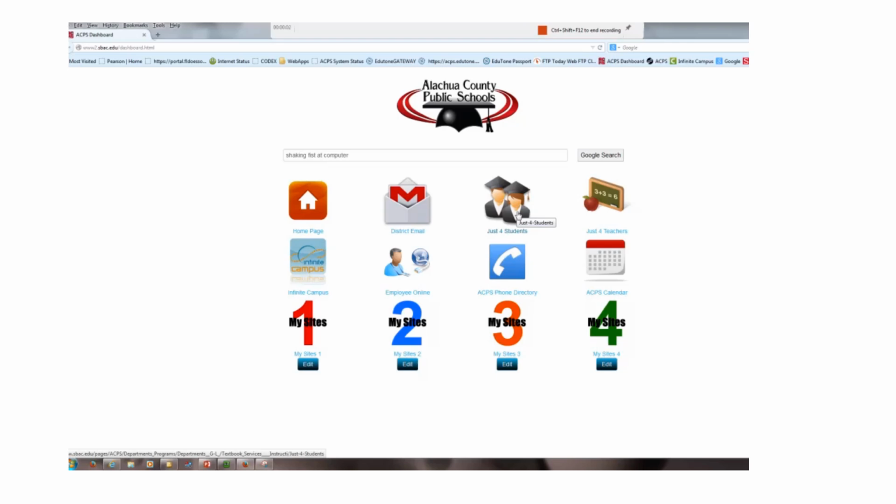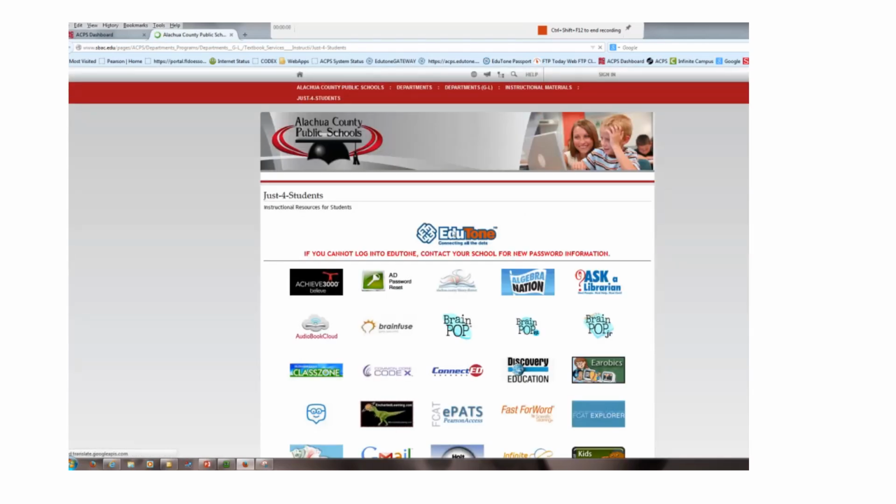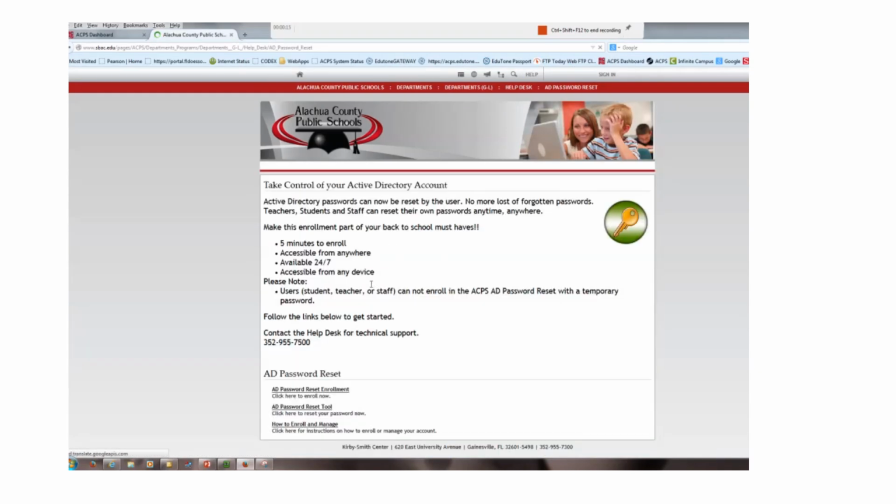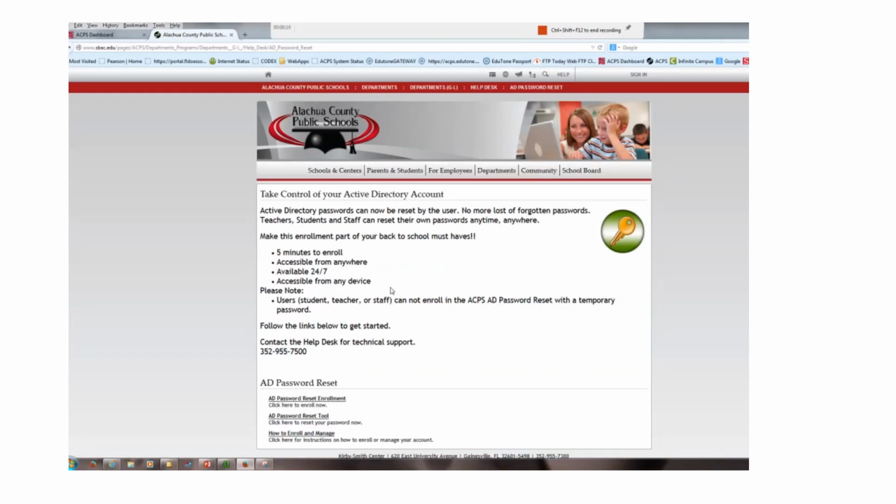Just go to either the Just for Students or Just for Teachers web pages. There you will find an icon for AD Password Reset. This webpage will explain how the Active Directory account reset works. Today we're going to click the AD Password Reset enrollment link at the bottom of the screen.